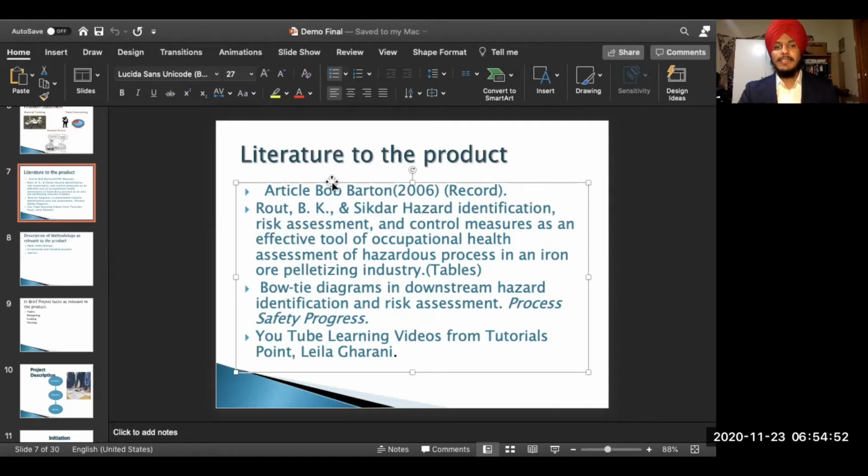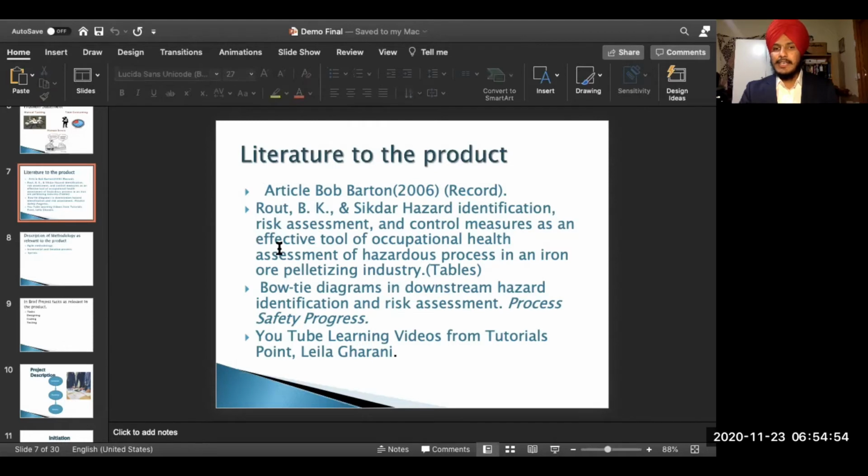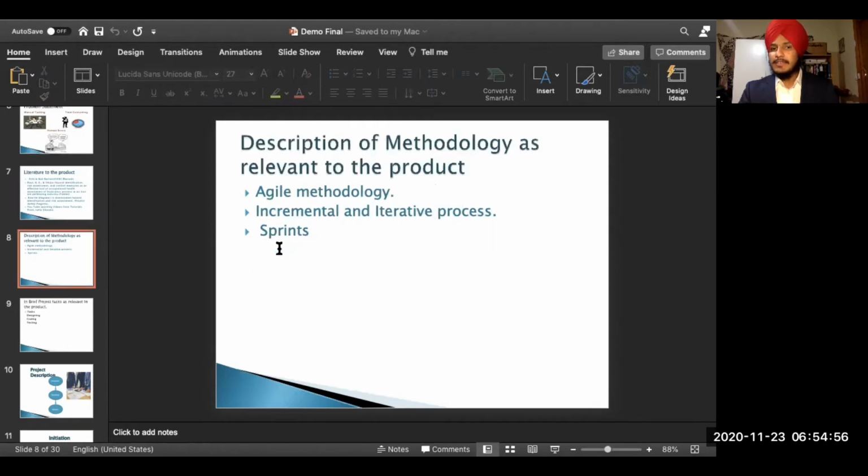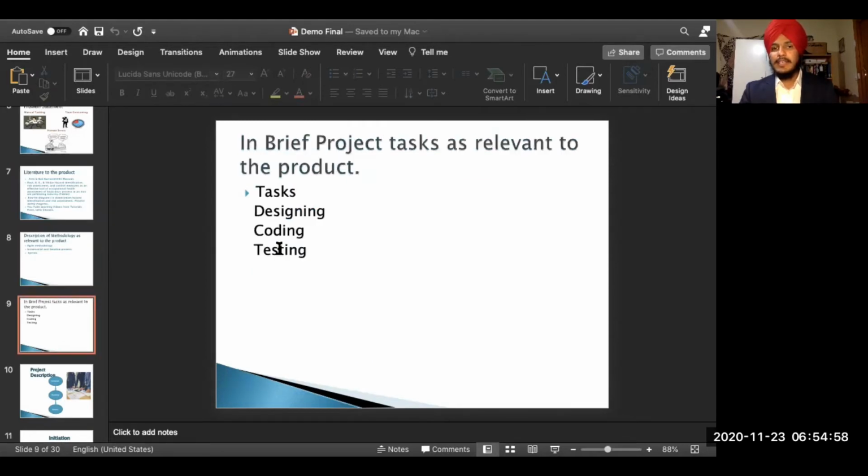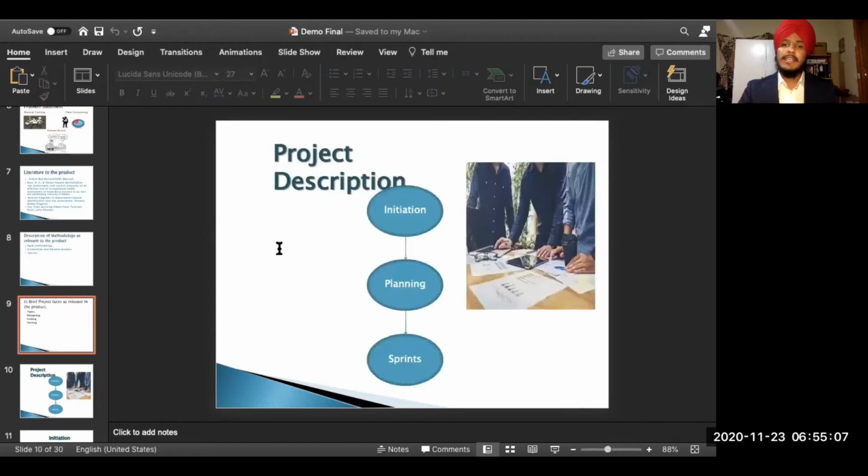I'm going to discuss the literature relevant to the product as well as the methodology relevant to the product, and I'll briefly touch on the tasks that were undertaken in the development of the product.